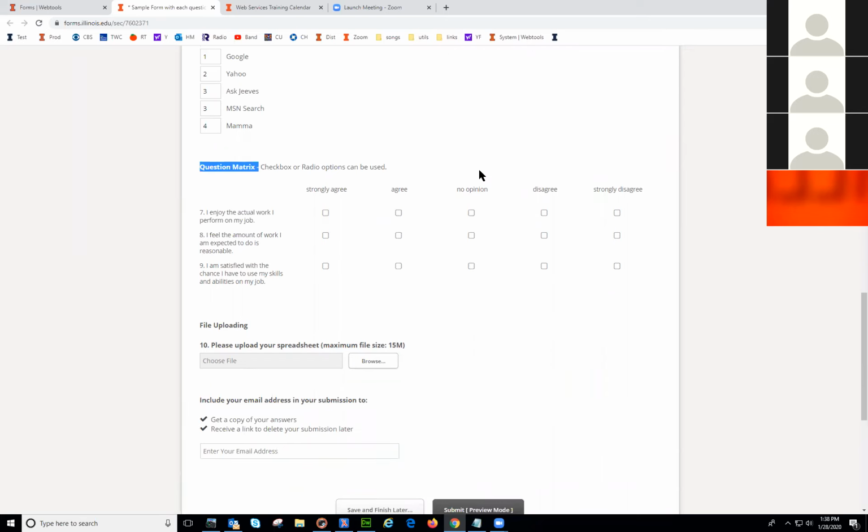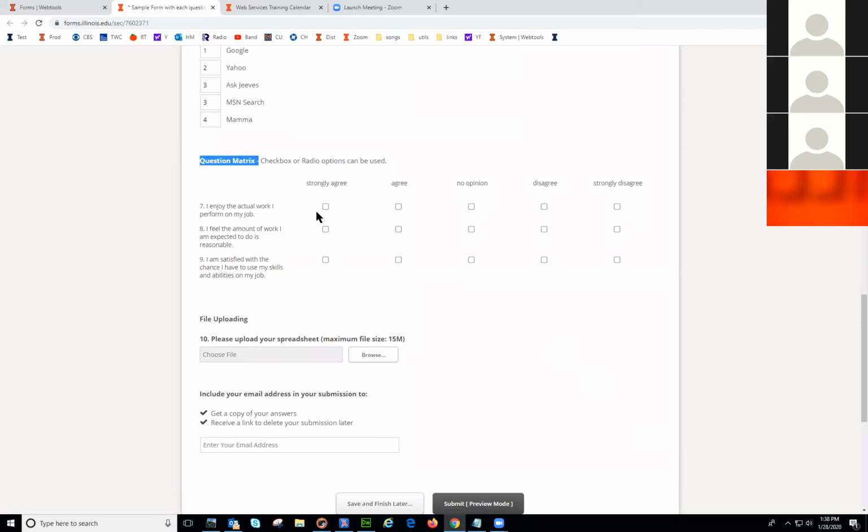A matrix question, you can insert questions that go horizontally, or the answers go horizontally. They can be either checkbox or radio. So again, if you wanted to allow it, choose many, then you would use a checkbox. If you wanted a radio, or if you wanted only one, you would use a radio.